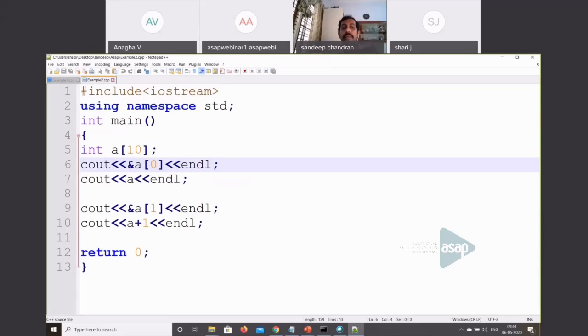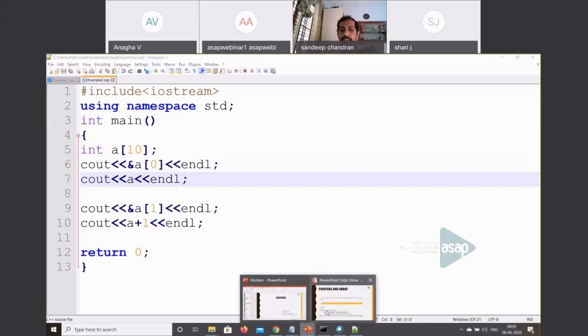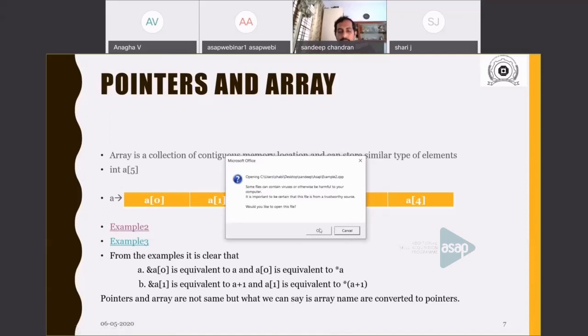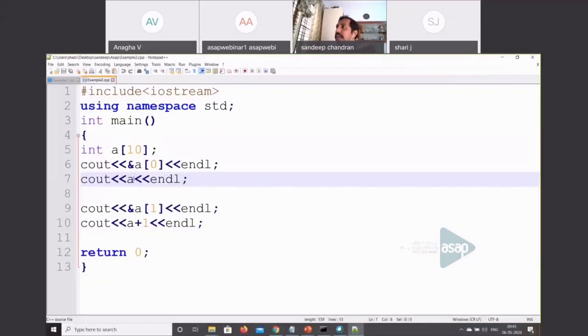We will check what will be the output of this one. cout << a. What will be the output? a is actually pointing to the first location. In the figure, it's clear. a is an array variable, and that is pointing to the first location. So if we print a also, we will get the first location address because a is pointing to the first location. So instead of writing &a[0], if we write a also, we will get the same memory location.